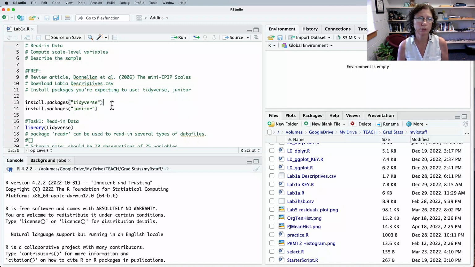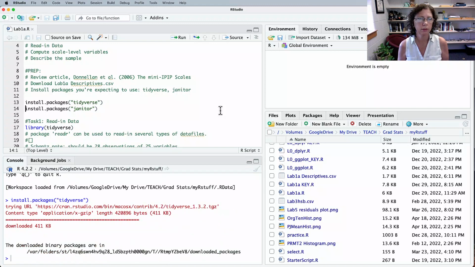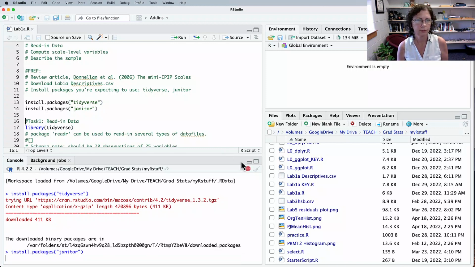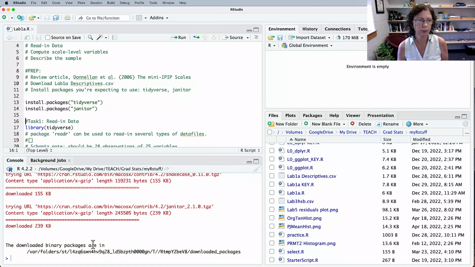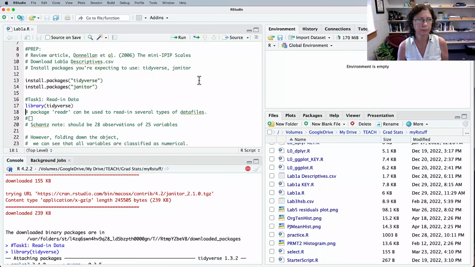are installed. So I'm going to run this by holding Command Return, because that's how I can run it from the script window, the script panel. And I know R is ready for me because I have this command prompt when it's done working. I'll get the stop symbol while it's working and the command prompt when it's ready. And I'm going to go ahead and load tidyverse.